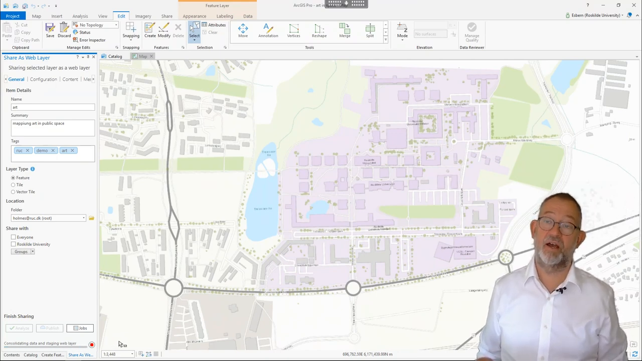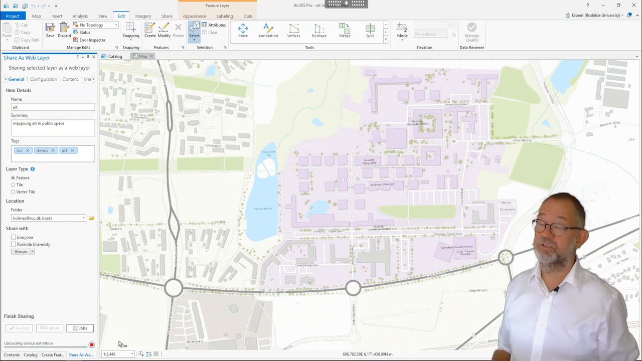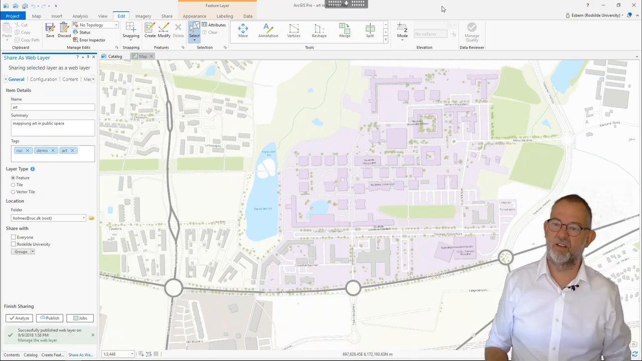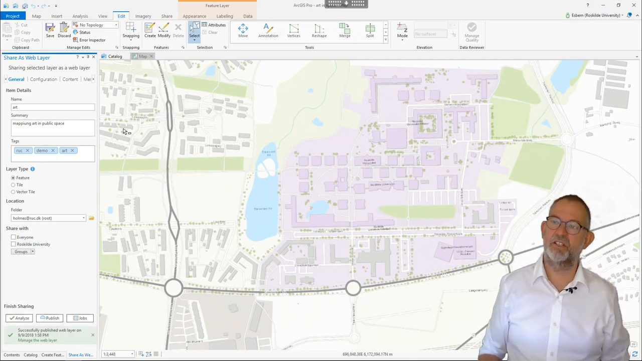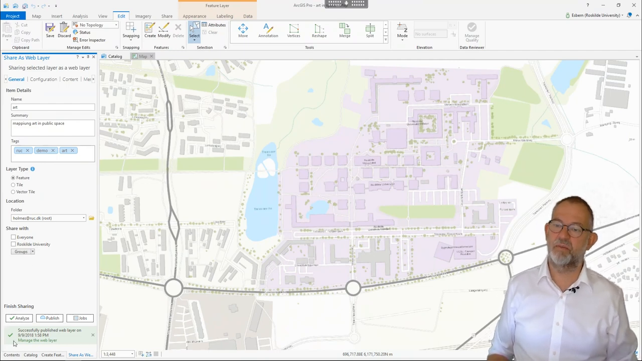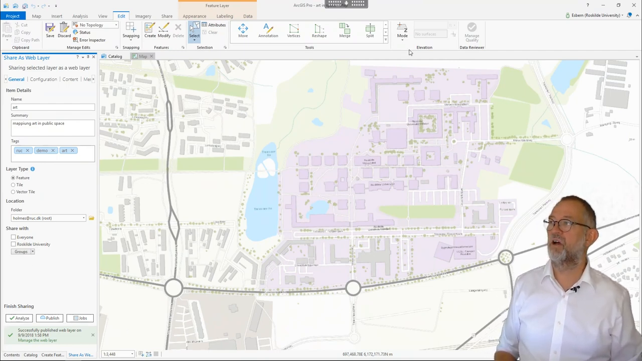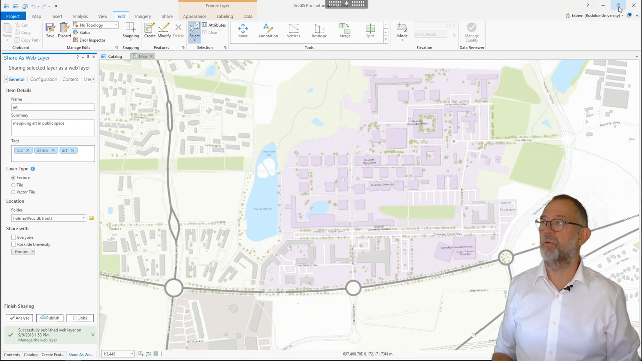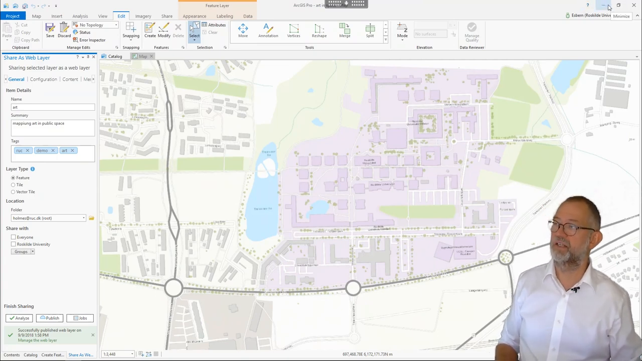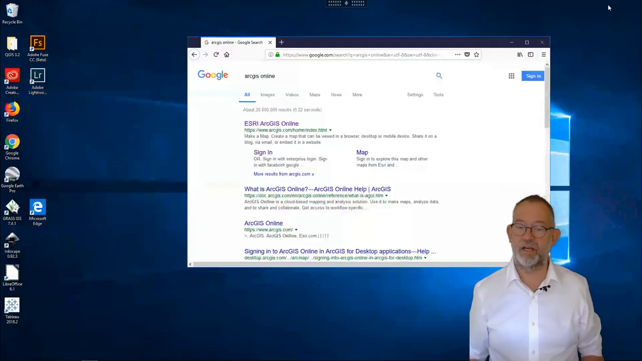And matter of fact, I'm now more or less finished using ArcGIS Pro. So now that it's finished, it has a little tick mark saying it's loaded up. So I'm basically finished with it. I'll just be using it again later, so I'll just close it or minimize it.